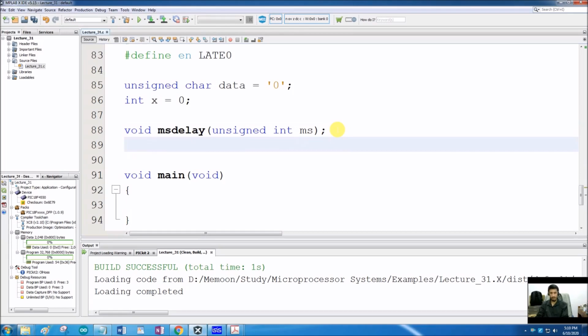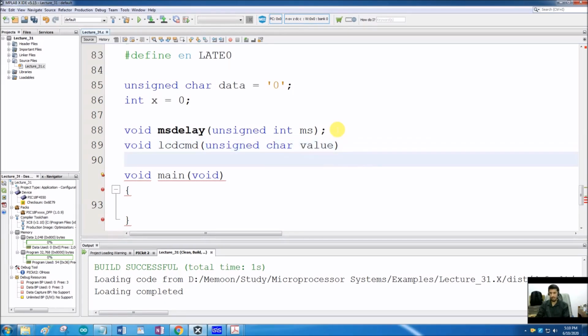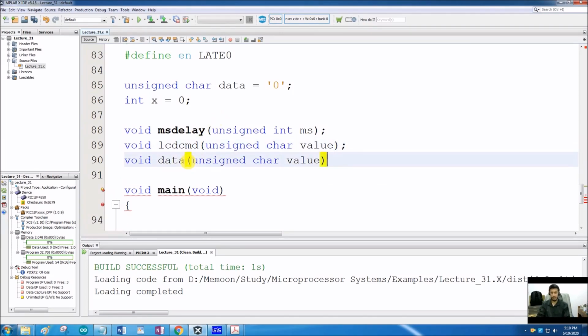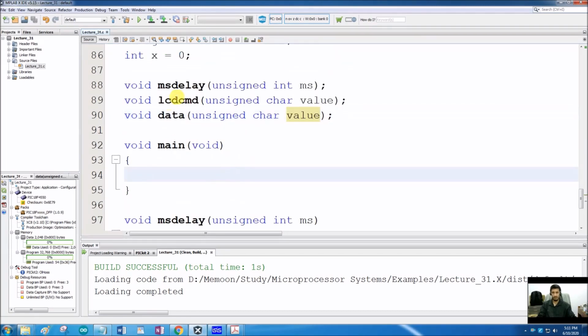I have to make 2 more functions: void LCD_CMD, LCD command, and the data type of this will be unsigned char value, and similarly void LCD_DATA, and that also has a data type of unsigned char value. So we will make these functions in the end.